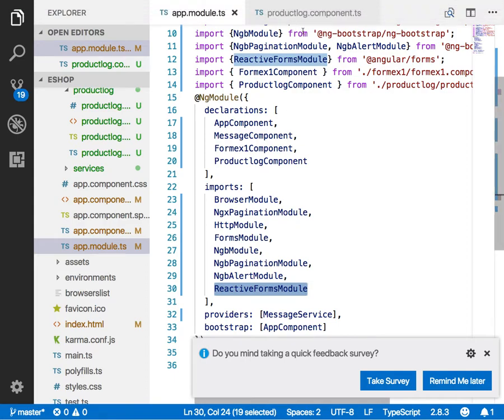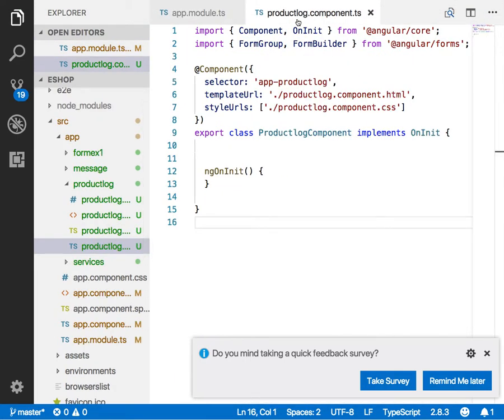After that, I have created a new component, product log, and we know that once we create a component, four types of files get generated. First, a folder gets created. Inside it, CSS, HTML, TS and spec.ts get created.